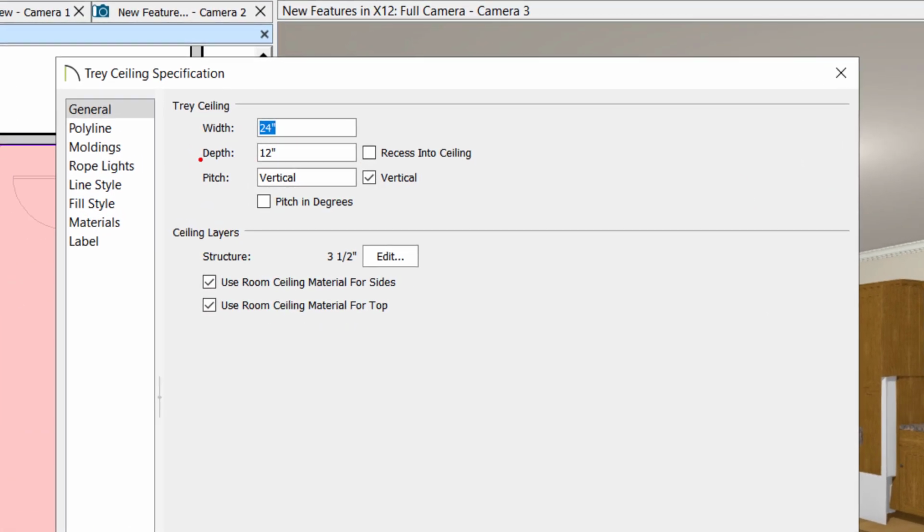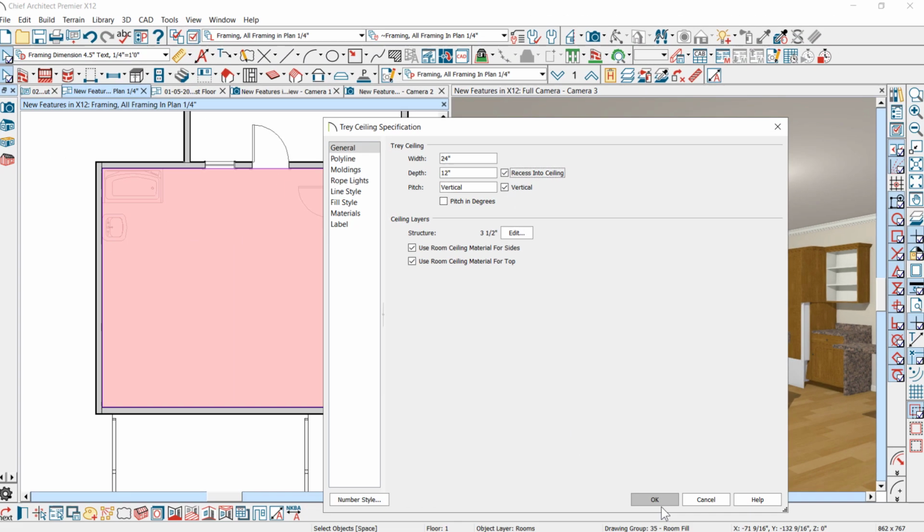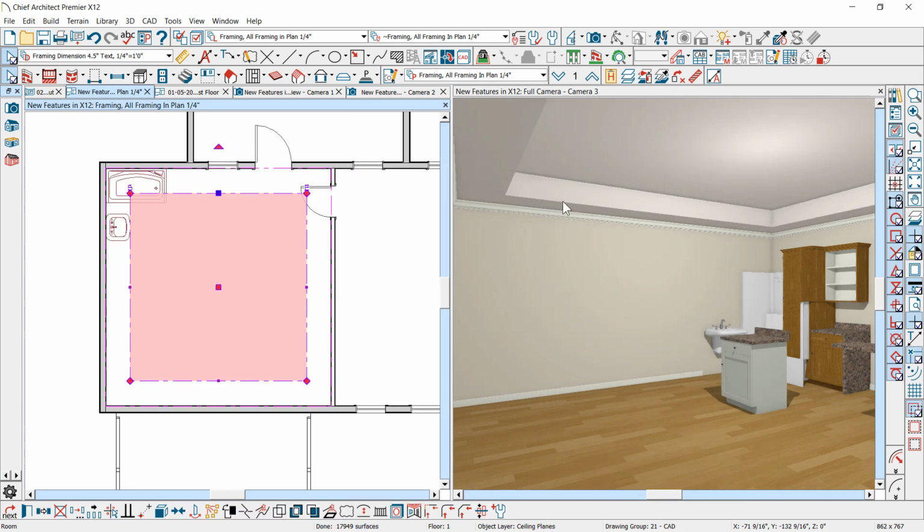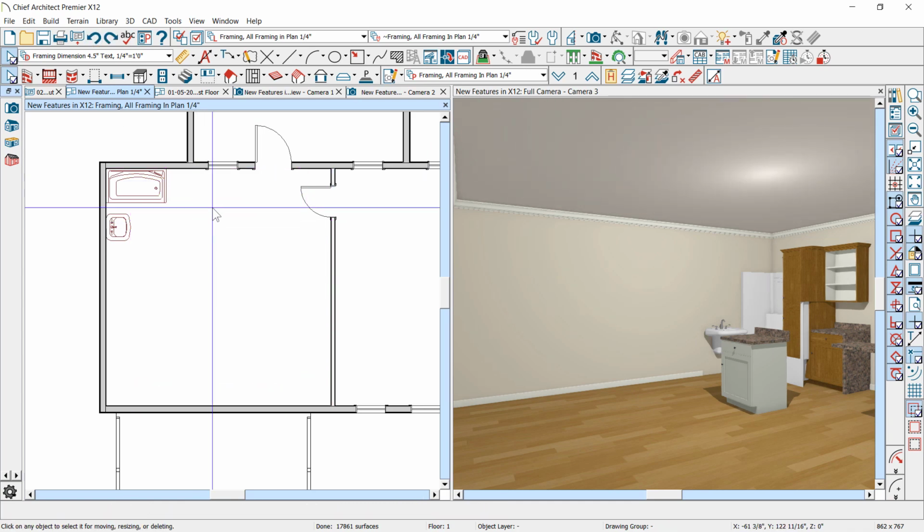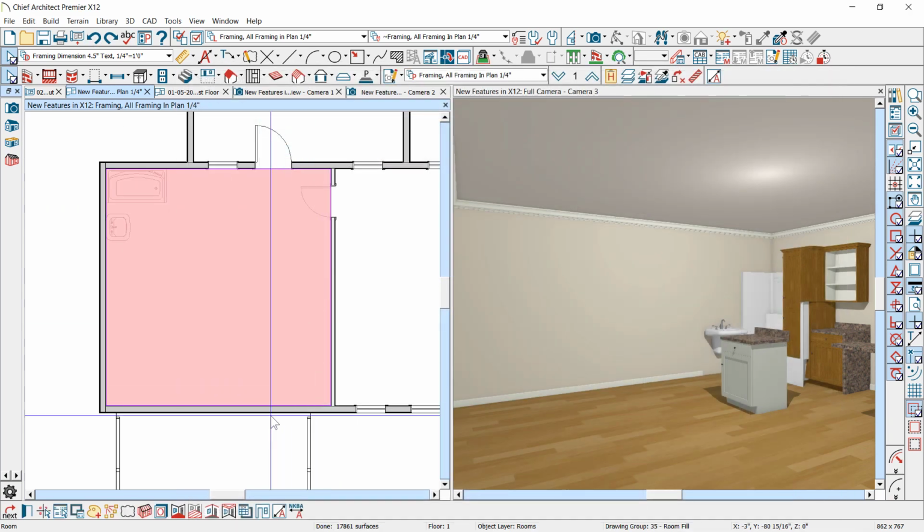Or I could say, well, make this pitch at an angle. Maybe I want it angled. So let's go ahead and let's just leave it like this, and we'll hit OK. And I do want to recess it up into the ceiling, otherwise it will lower the floor. So I just added that tray up there. Okay, so let me undo that, and let's do the same thing by clicking on the same icon.